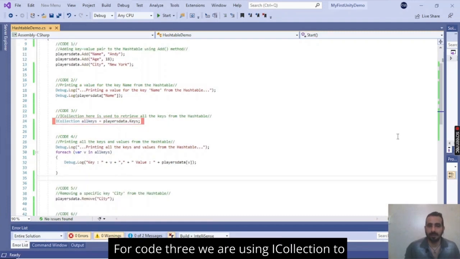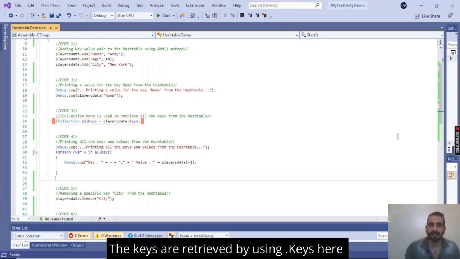For code 3, we are using iCollection to retrieve all the keys from the hash table. The keys are retrieved by using .keys.